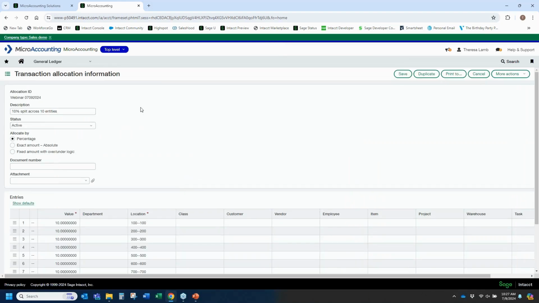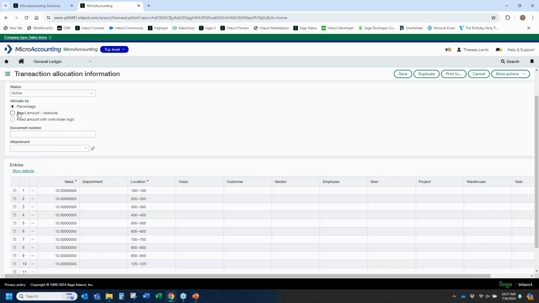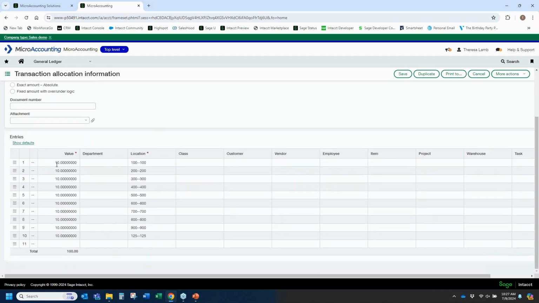And you can see I've got this set up with a 10% split across 10 entities. So my allocation by is my percentage, and then I'm just going to set a 10% value for each of my locations or my entities. Again, as I mentioned, you can have other dimensions included in here. So I can include some of my departments. They can be different departments for each one. So it's really just however you need to set this up.